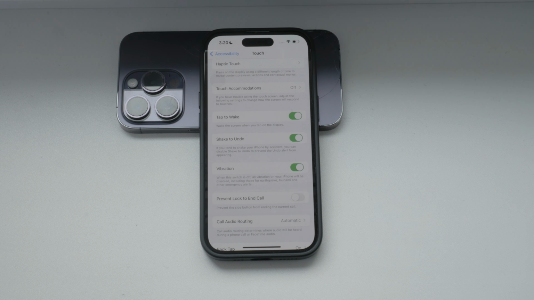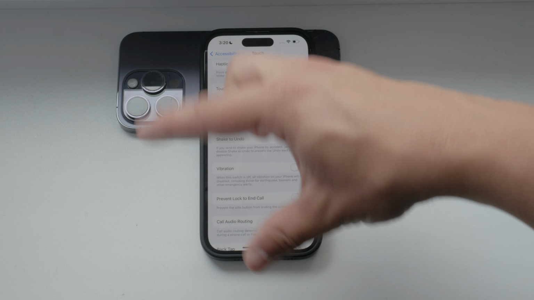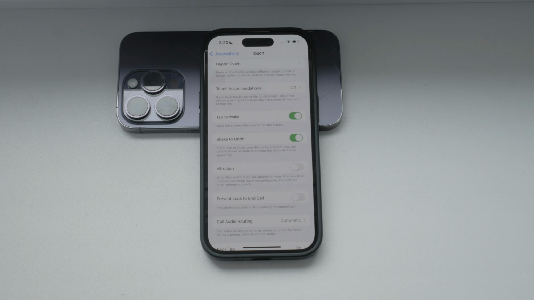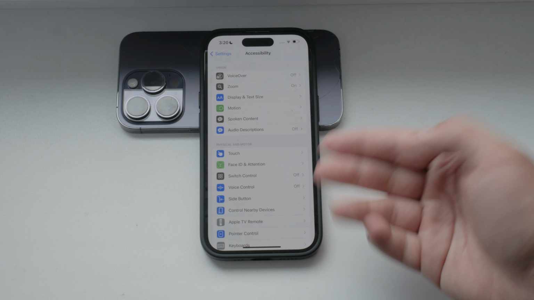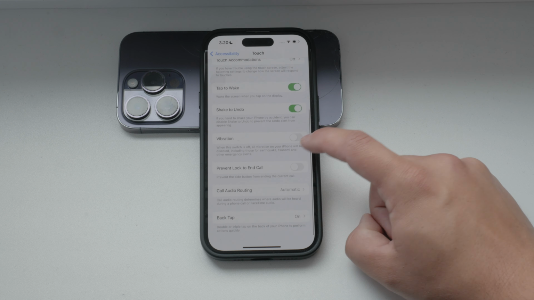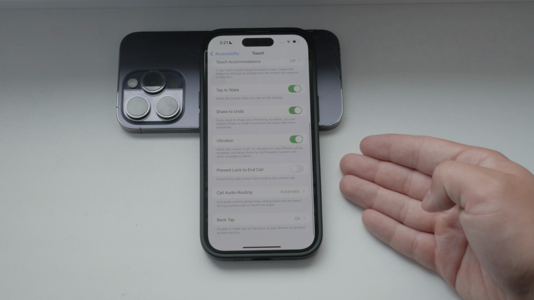This setting is particularly important because it's completely separate from the other haptics settings we've discussed. When you toggle off vibration here, it will turn off all vibrations on your iPhone, including those for emergency alerts and other safety warnings. This ensures that no vibrations will occur, providing a completely vibration-free experience.